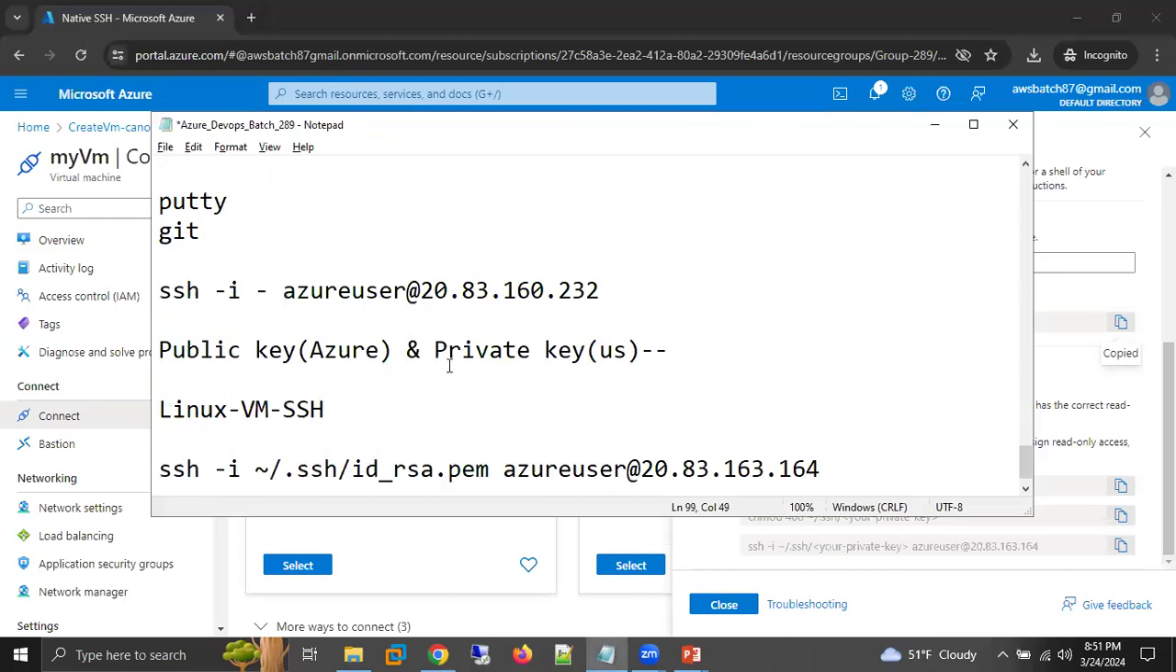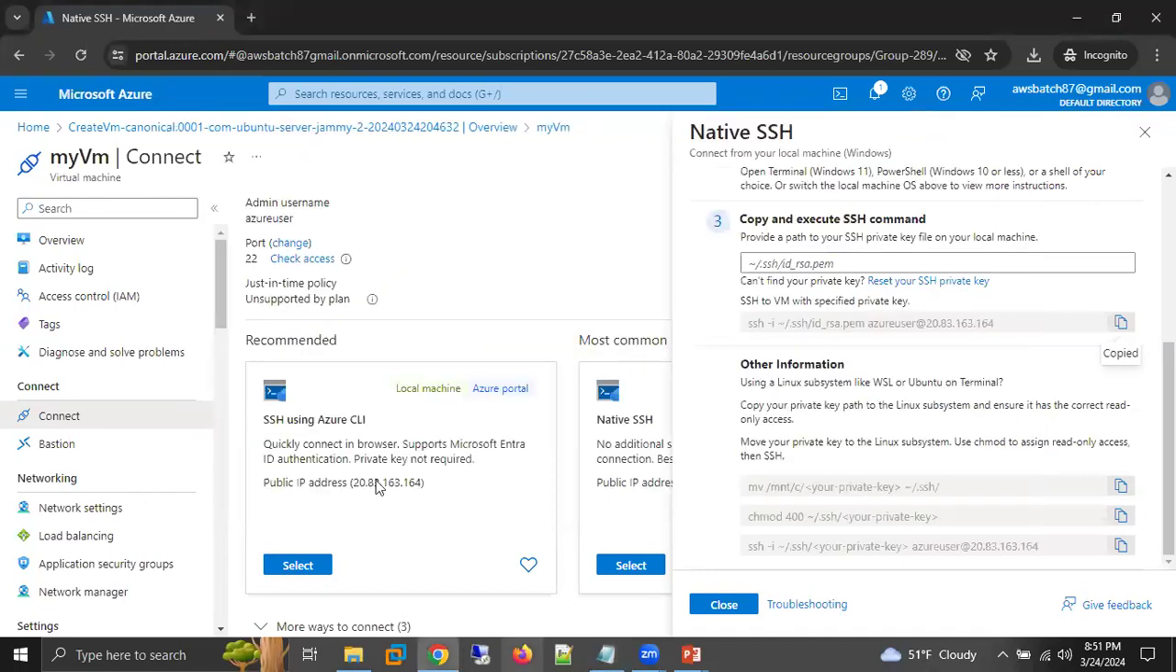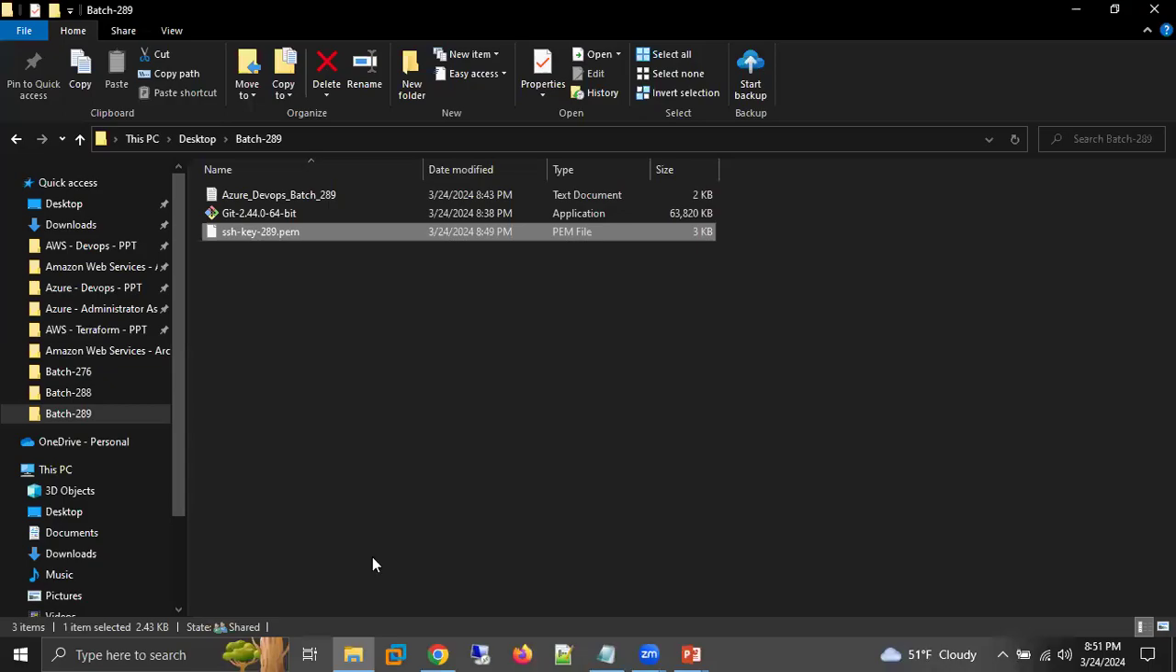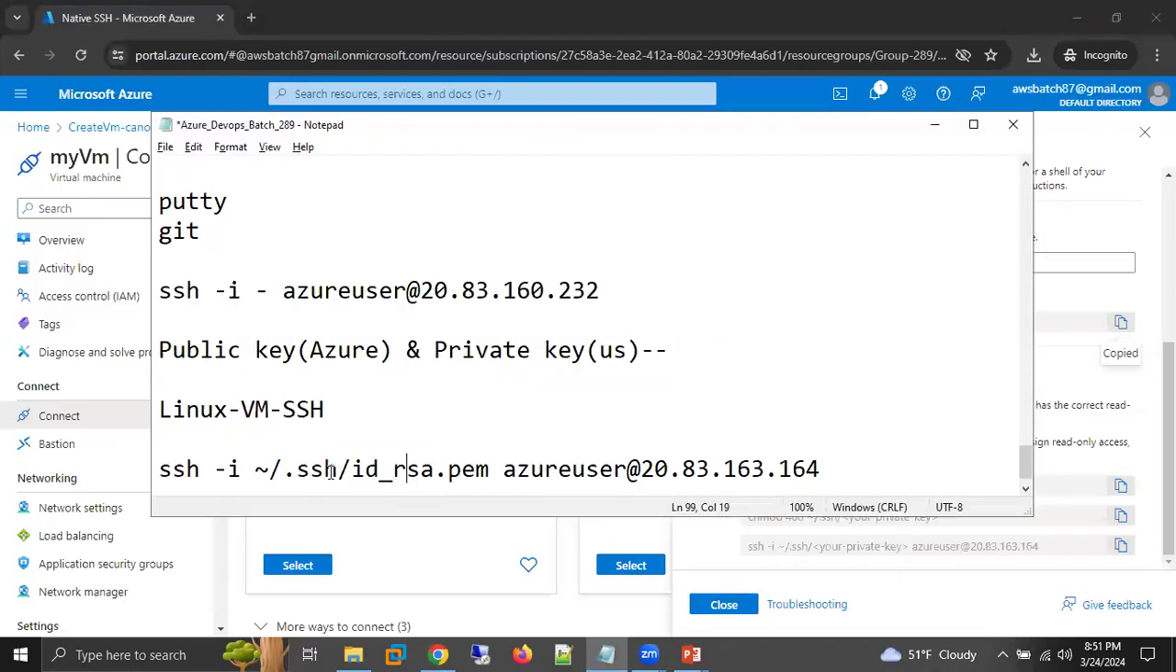In this command, I need to do some changes. I need to remove this and give my PEM file name. What is my PEM file name? This one. So ssh -i, my key name, username@public IP of our machine.